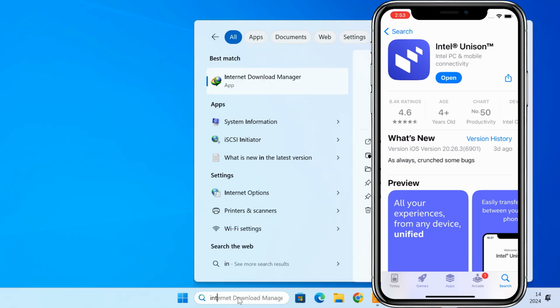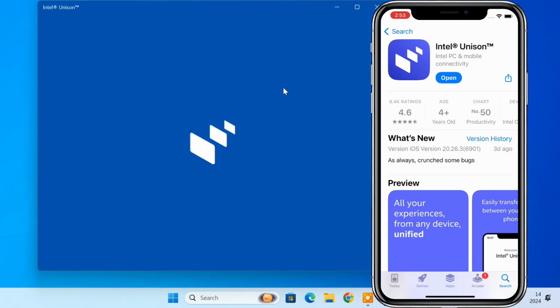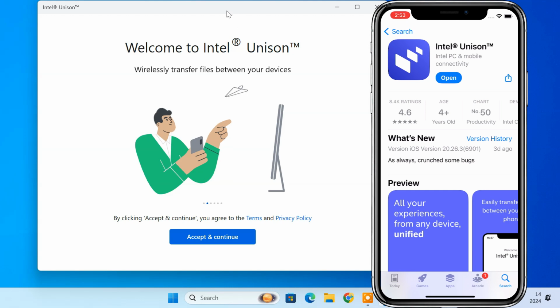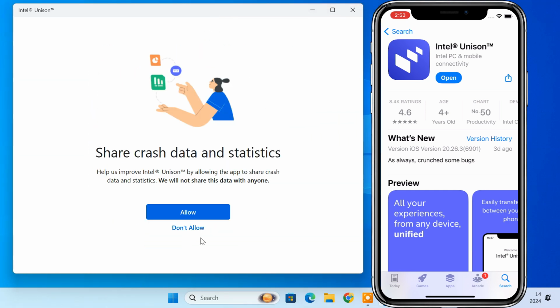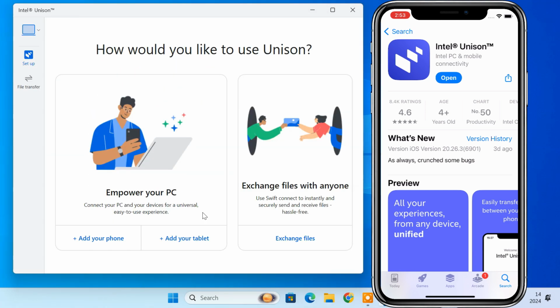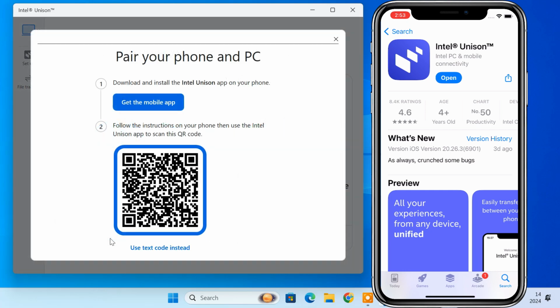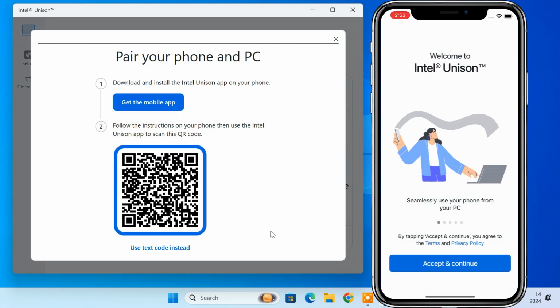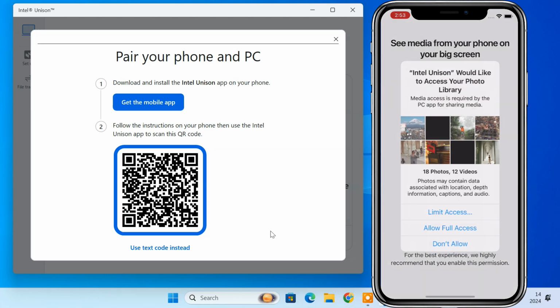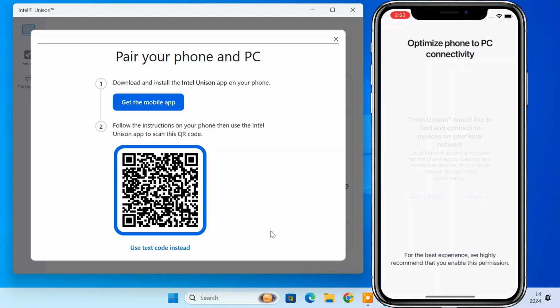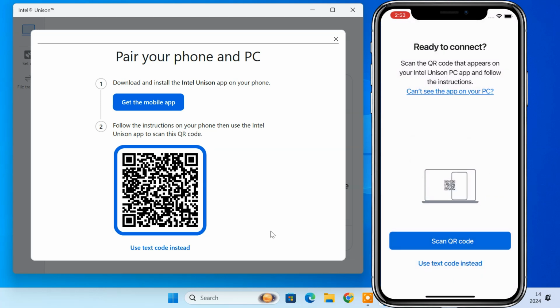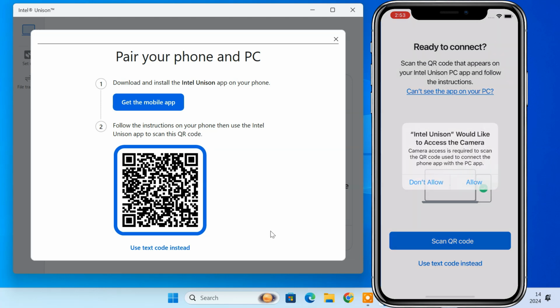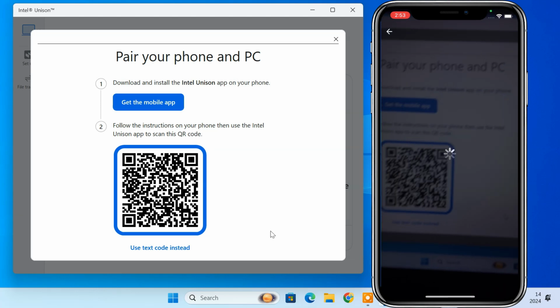Open Intel Unison on your computer first. You might see some pop-ups asking for permission. Just allow them so Intel Unison can do its things. You'll see this QR code. Now on your iPhone, open the Intel Unison app and tap Scan QR code. Then point your camera to the QR code.